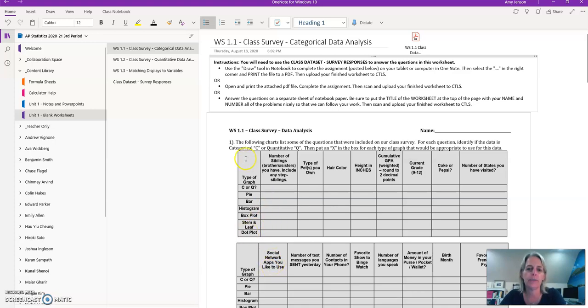But if you would prefer to have a PDF that you can print yourself, then just go back up to the content library, click on Unit 1 Blank Worksheets, and then Worksheet 1.1. And if you open my master copy here, then you can click on the Worksheet 1.1 class data as a PDF. You can open that as a PDF and just print it.